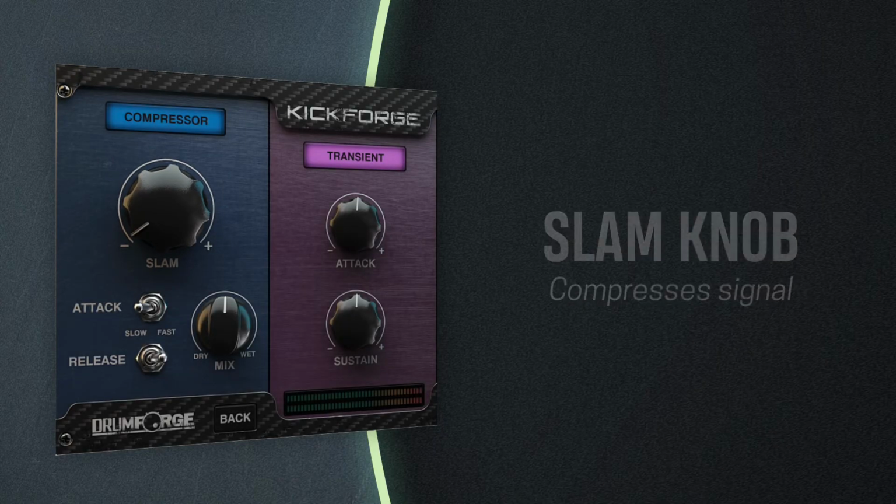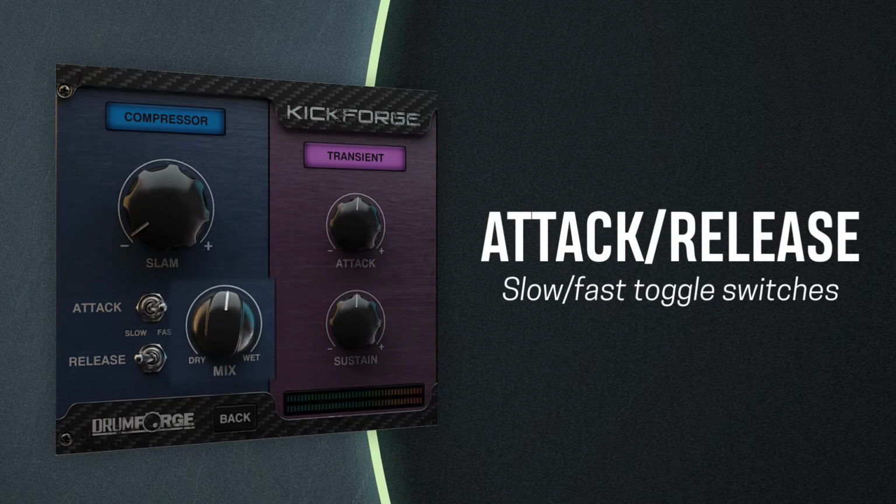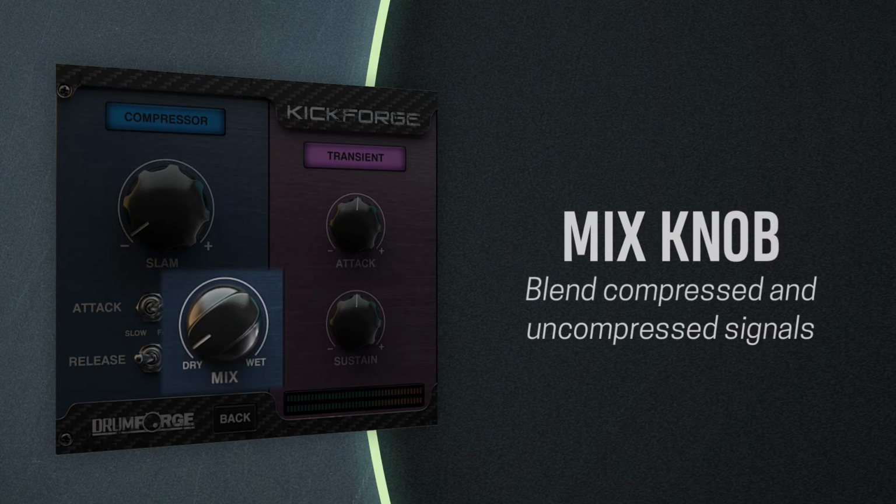Beneath the slam knob, you've got 2 toggle switches, one for attack and one for release. These switches control the speed of the compressor with 2 preset options, fast or slow. Experiment with different combinations to find the right compression for your sound. Rounding out the compressor is a mix knob, which controls the blend of the compressed and uncompressed signal. All the way to the left will only play the uncompressed signal, and 100% wet will only play the compressed signal. A setting of 50% here would be an even balance between uncompressed and compressed signal output.